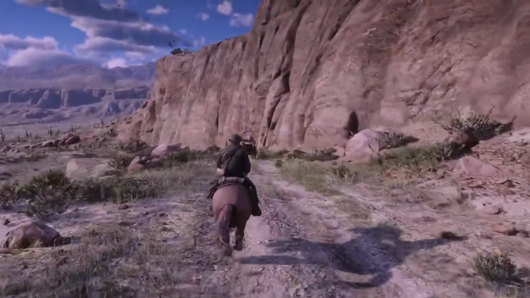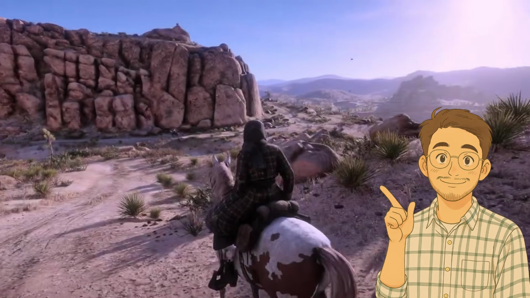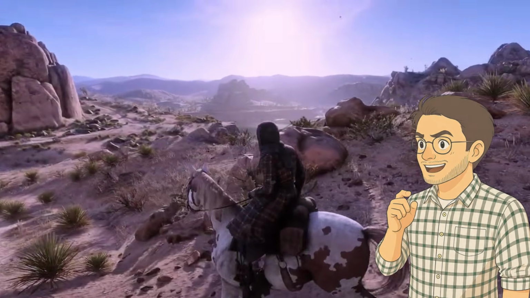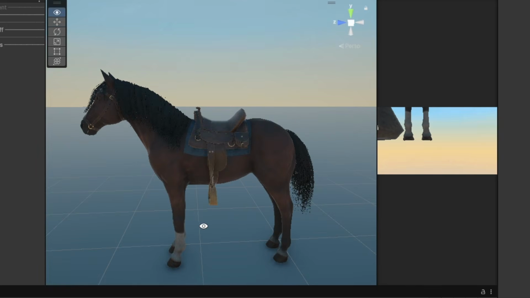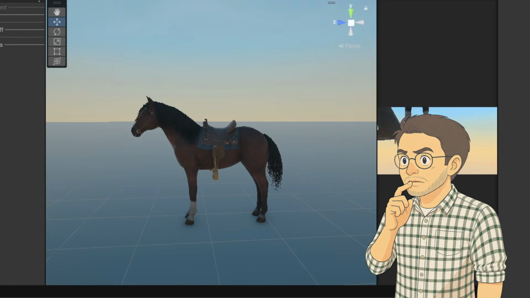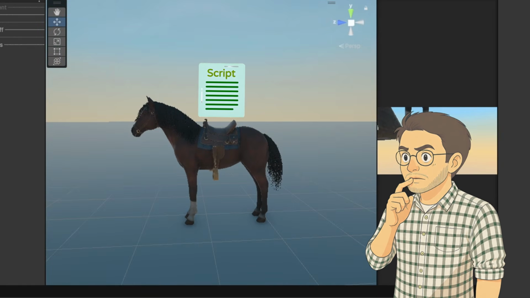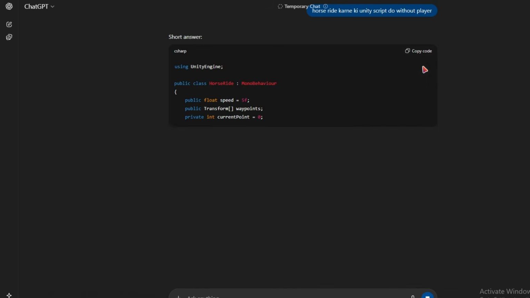Now after this, I thought about adding a horse and a horse cart into the game because that would make the whole experience feel even more awesome and closer to RDR. So for that, the first thing I did was rig a 3D horse model and then imported it into the Unity game engine. But right now, the horse still can't walk or run because there's no script attached to it yet. And honestly, I find coding pretty tedious sometimes, so instead of writing everything manually, I took some help from ChatGPT and generated a movement script for the horse.